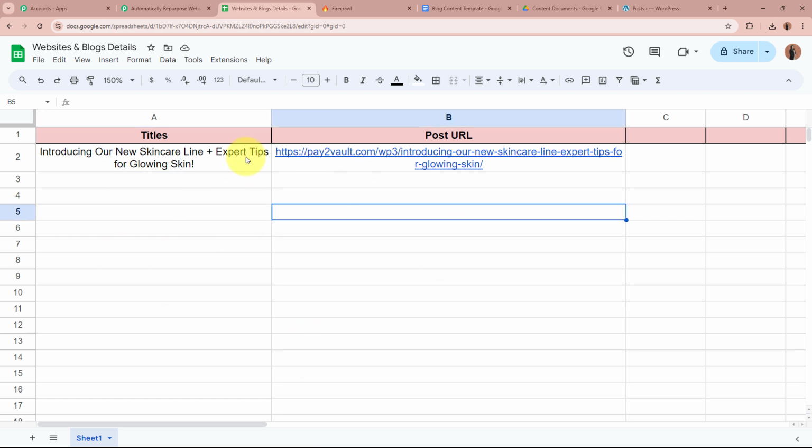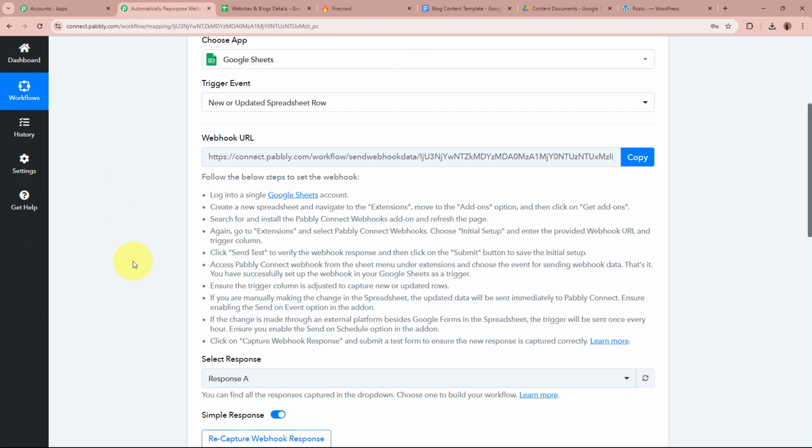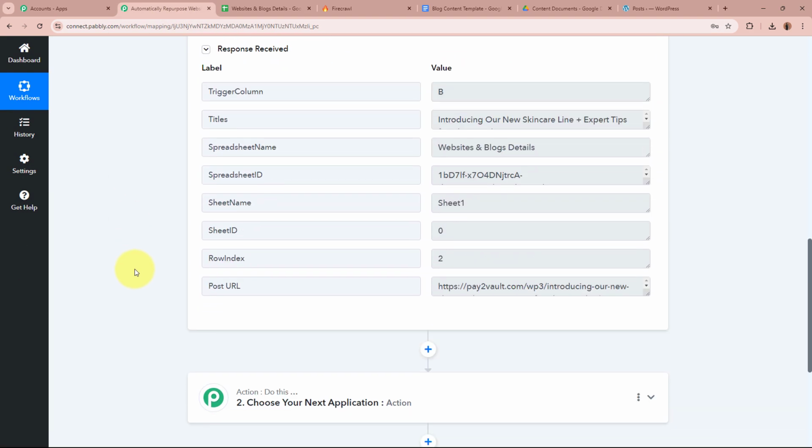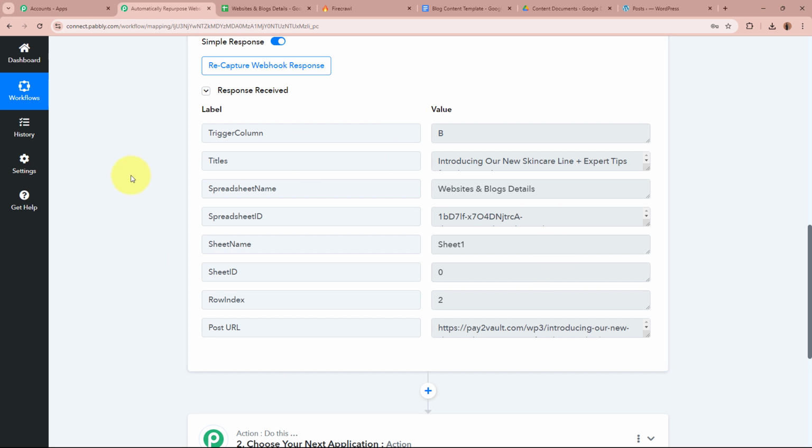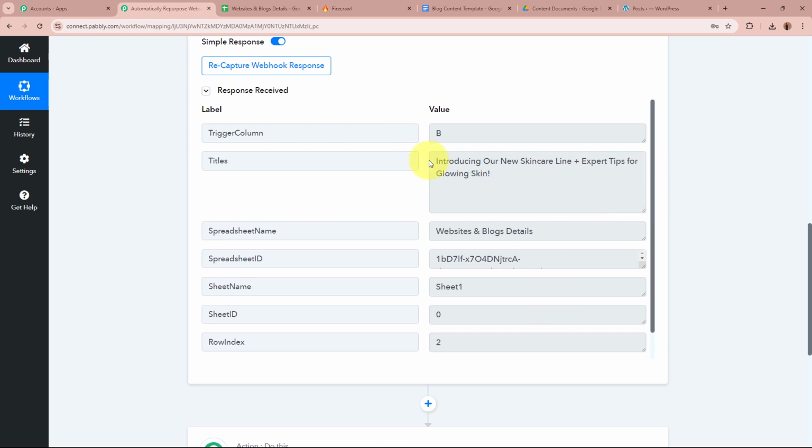Okay, so the data is then going to be forwarded to Pabbly Connect. I'm going to go back to my workflow and scroll down. You can see in my workflow, we have received the response. In the response, we have received the title that we have entered in our Google Sheets as we have clicked on the send data button.